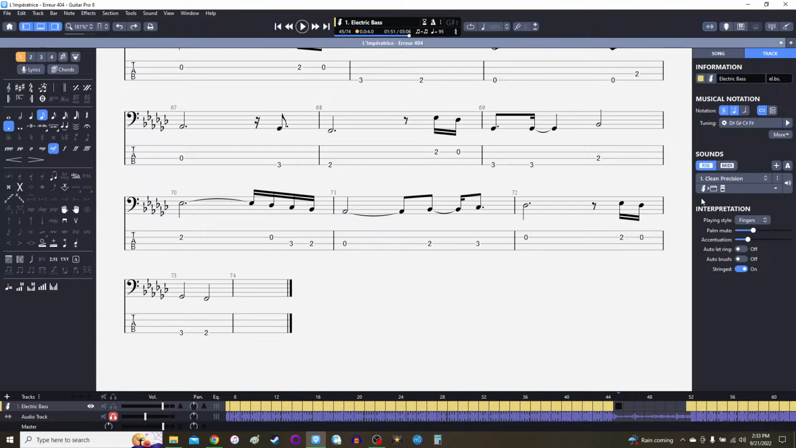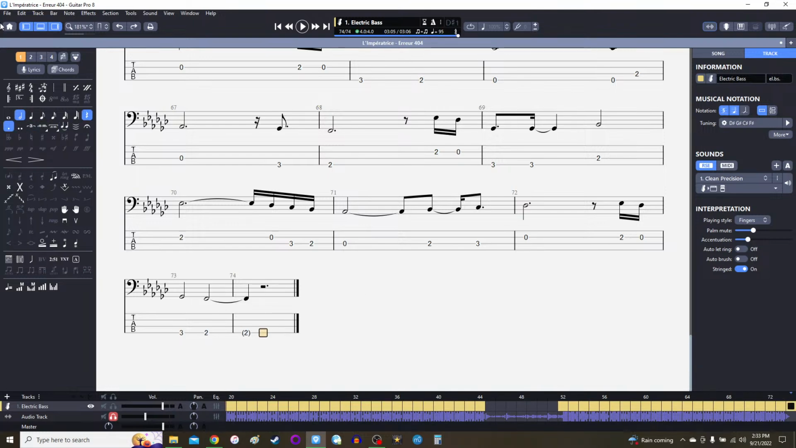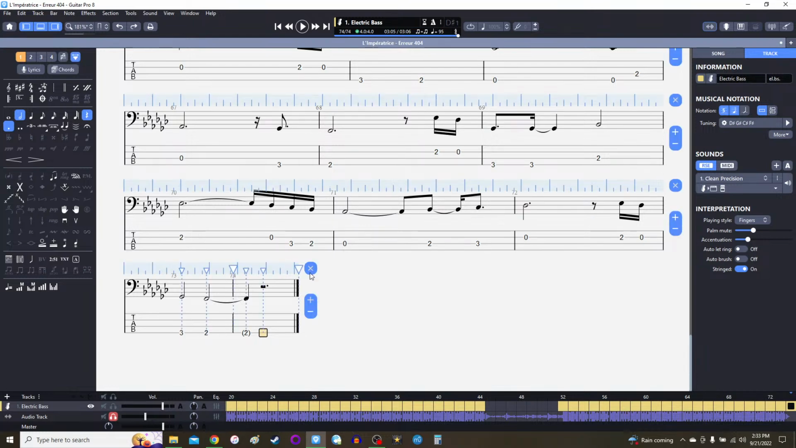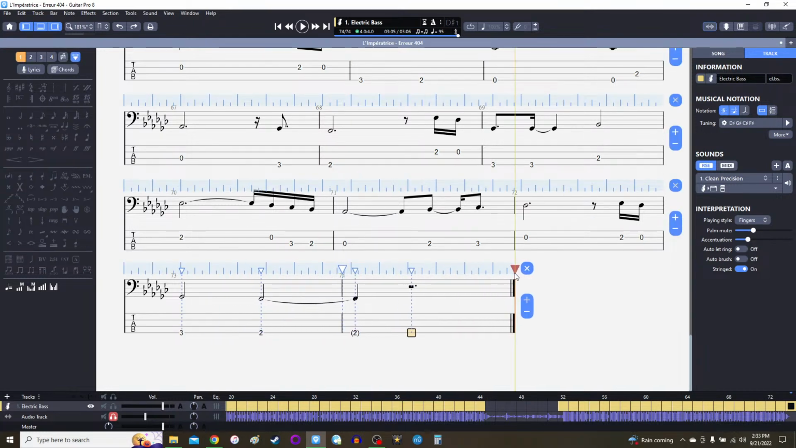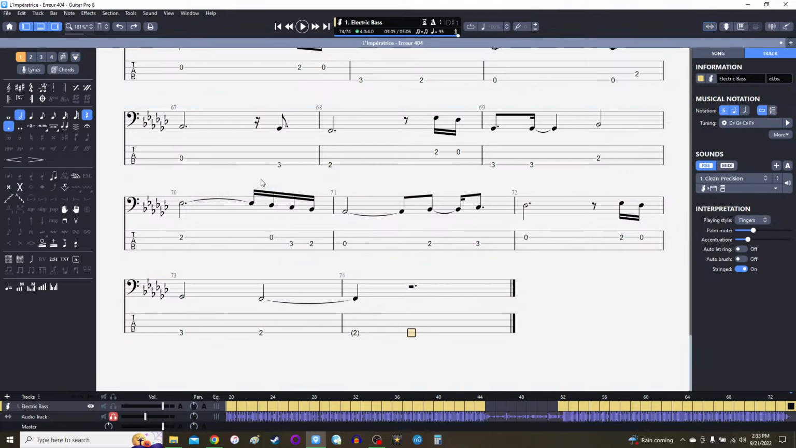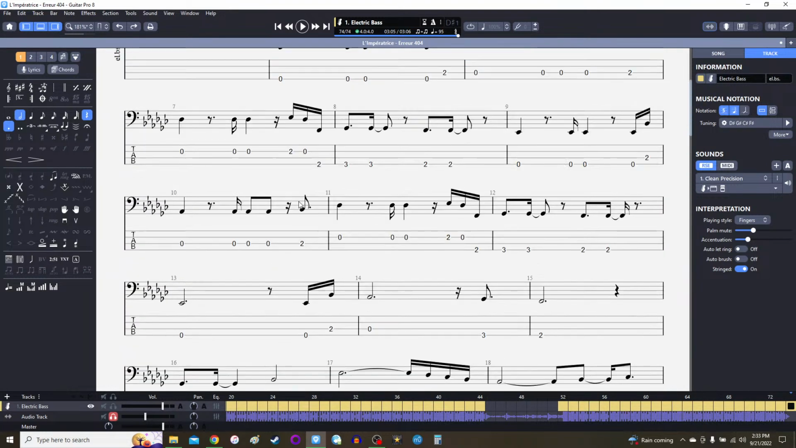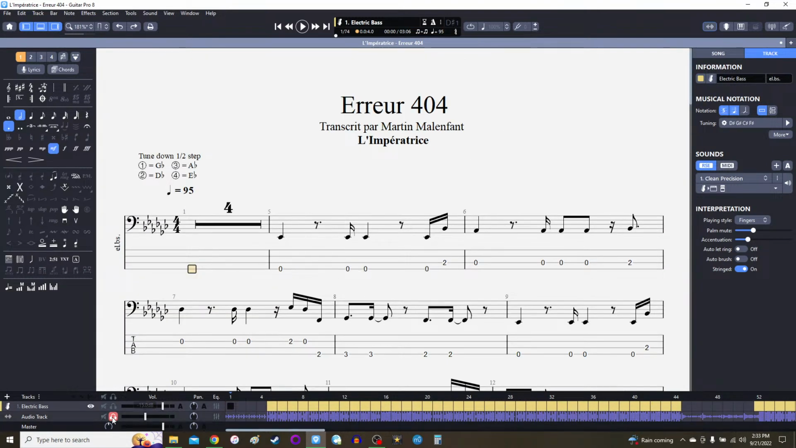Okay. Just one tiny little thing to change. Tie note right here. So that's that tabbed. And just for fun, we're gonna play it back with the bass side by side. So this is a preview of what you're going to be seeing as a video on Friday.